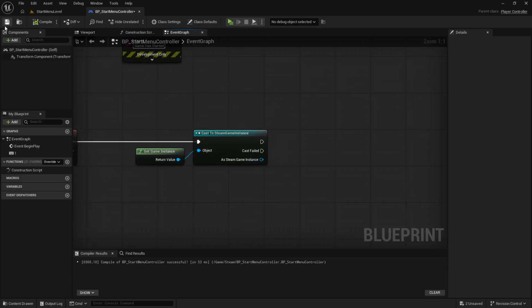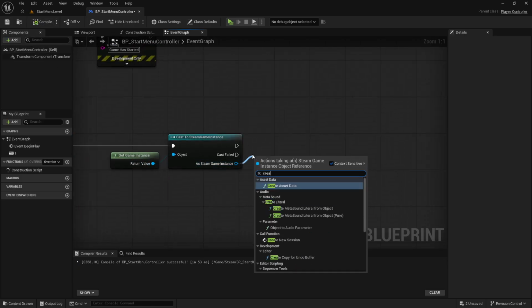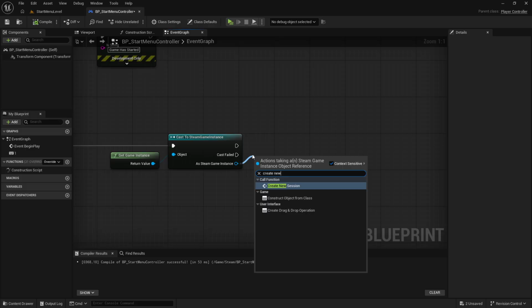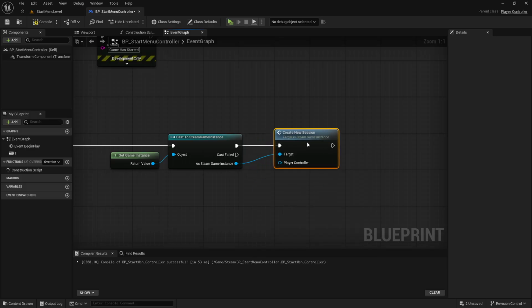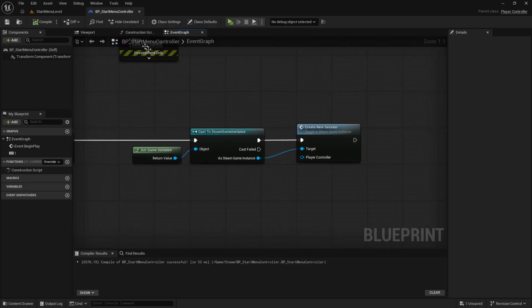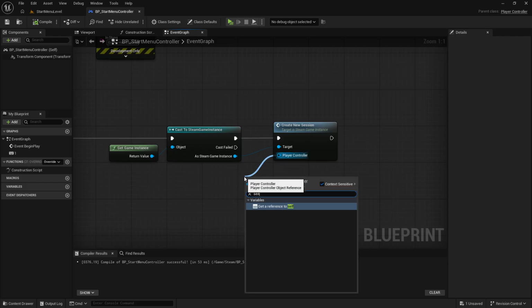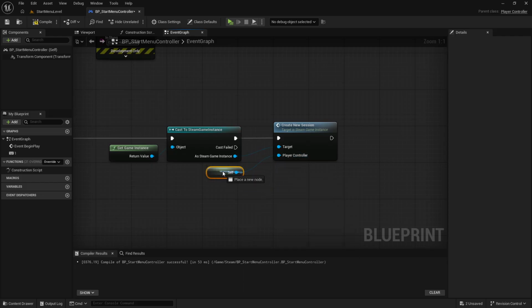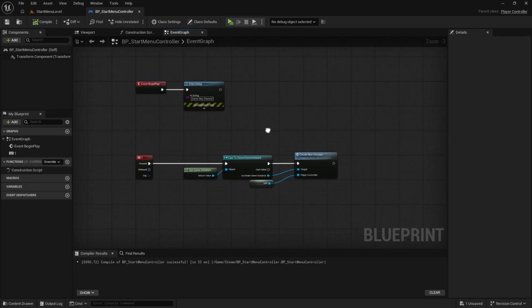Now once we've done that, we can go ahead and launch our newly created function called create new session. And in this case, the player controller can be a reference to ourselves because, well, we are inside of our start menu controller. Now, to be able to test this fully, what you need is another person from the same region or another PC with another Steam account from the same region. Package the project and send it over to them.